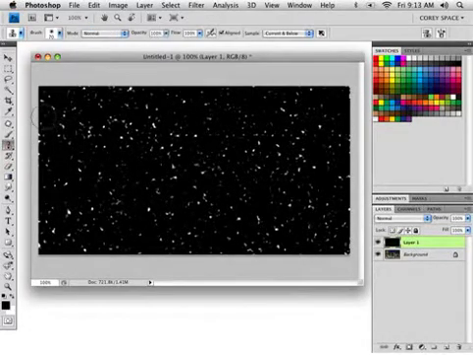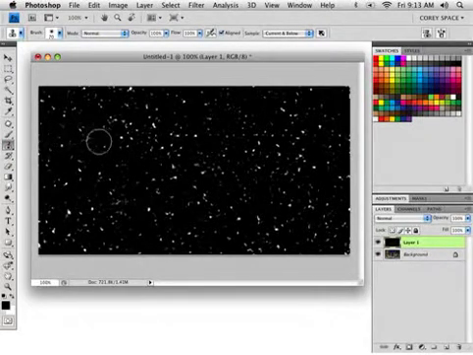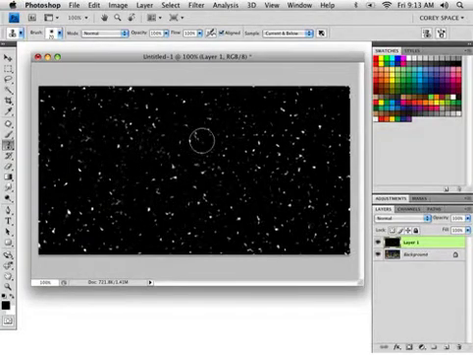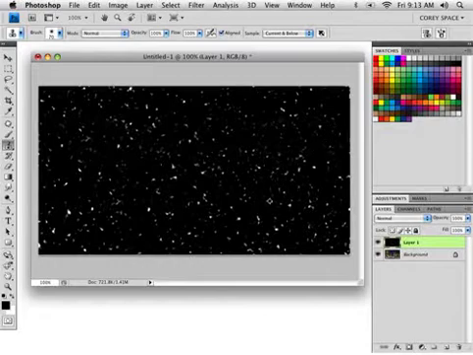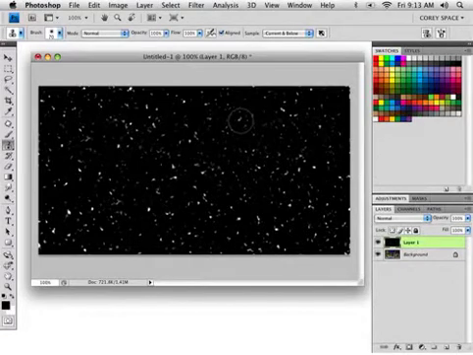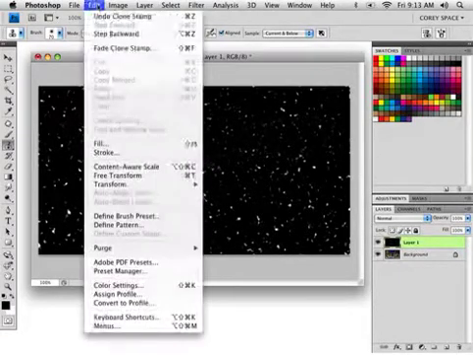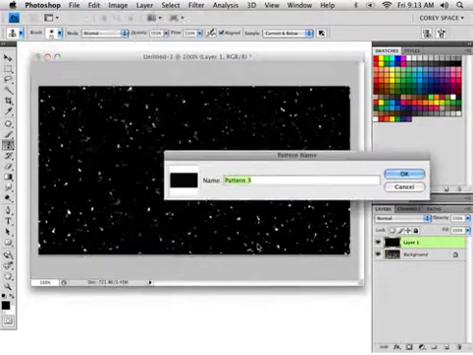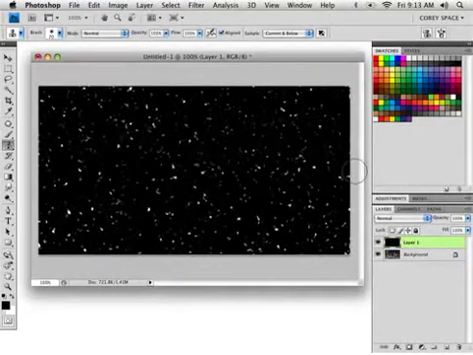And let's take our rubber stamp tool with a good size soft edge brush. I'm just going to sample an area of the image and just kind of brush that in, just so it blends a little bit more, so there's not an obvious line or seam there. And since we're dealing with a pattern like this, it's not going to be all that obvious. So once that is done, let's go into the edit menu, go down here to define pattern. Go ahead and click OK.